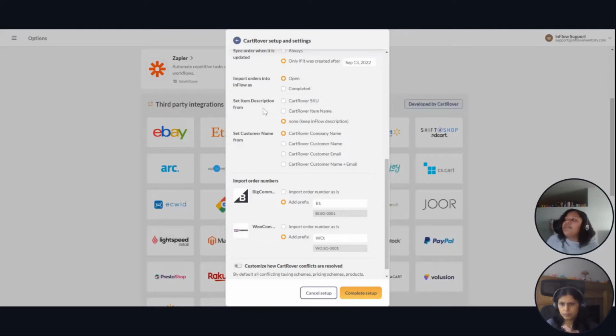Third option here is setting your item description. So this is just up to your personal preference and what you need for your workflow. But you can choose to have your item description match the CartRover SKU, CartRover item name, or none. You can keep your inFlow description as is. So this is also up to you depending on what you want your inFlow item description to come in as.